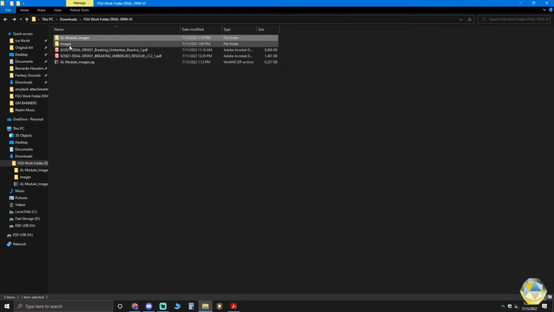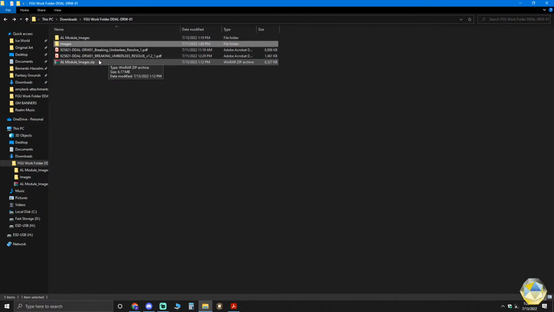So I'm going to open up my images folder. And mind you, I've made a separate folder called FGU work folder, and this has the name of the module. The reason for this is to keep organized. I created a working folder so that when I'm using Fantasy Grounds, I don't get confused, and then I will import and keep all my content in one area so that I don't lose it on my computer. It's very important to stay organized throughout the process. It really helps. It speeds things up.